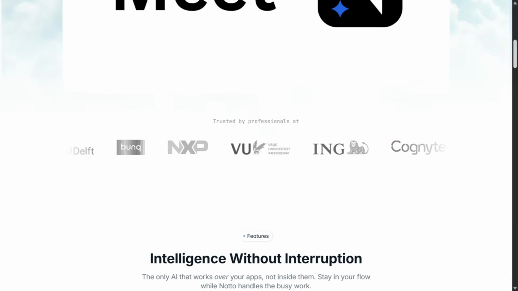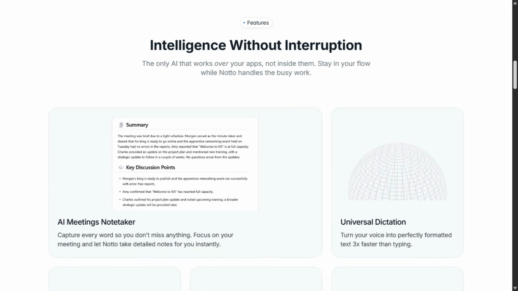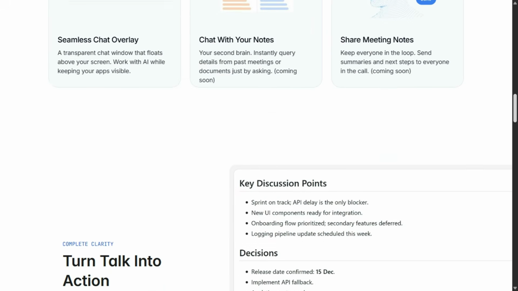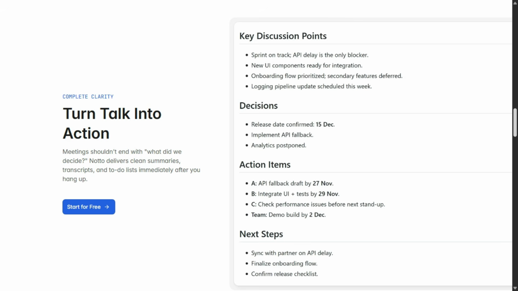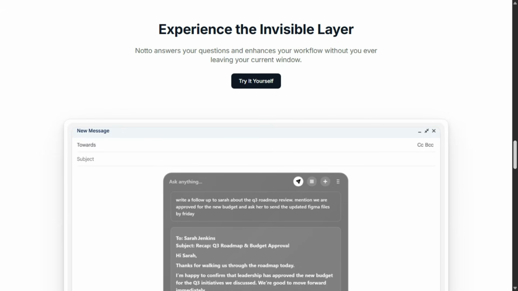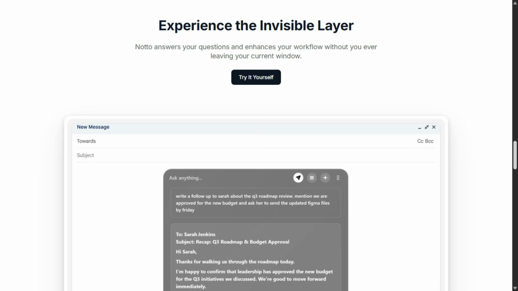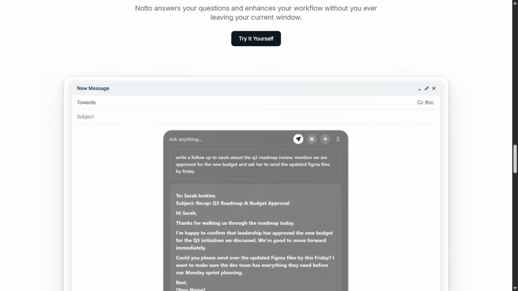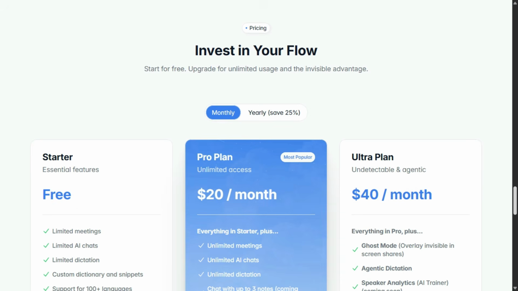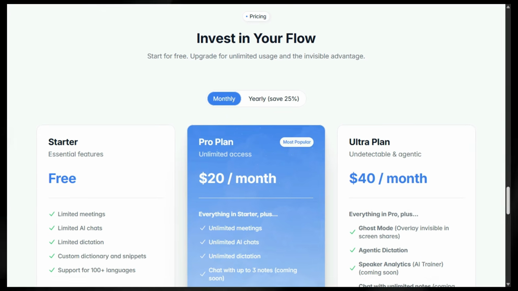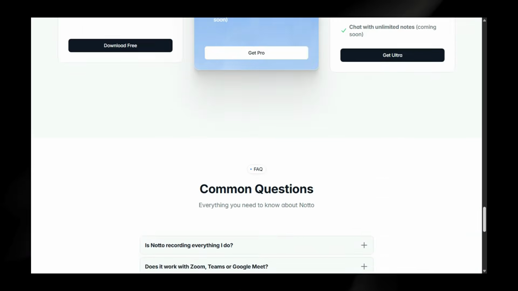It captures spoken words and turns them into cleanly formatted text anywhere you work, and it takes detailed meeting notes instantly while you focus on your call. The overlay also lets you access a minimal chat window that floats above your screen for quick questions, and it keeps your flow uninterrupted as you stay in the zone. Notto's design suits knowledge workers, teams, and professionals who want AI help without breaking their work context and manual note-taking.